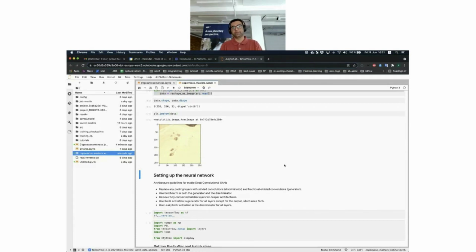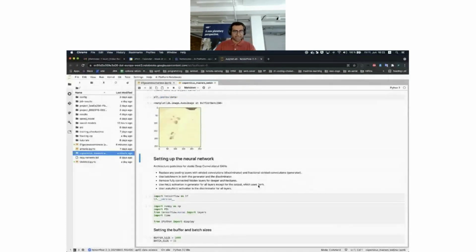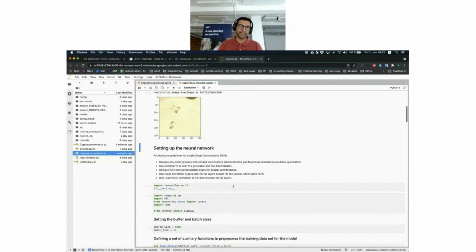Also using batch norm, because then the batch norm brings the mean of the data set to 0 for both generator and discriminator after each layer. Also, there are no fully connected hidden layers when you are using deeper architecture, and using ReLU activation for the generator, except for the tanh. Now, this is important because tanh activation returns values between -1 and 1, which we will see in a moment, why it matters. And also using leaky ReLU activation for the discriminator for all the layers.